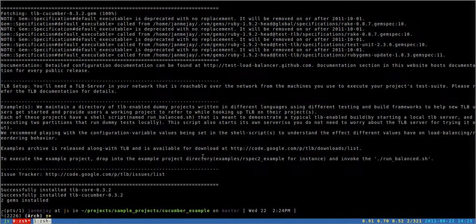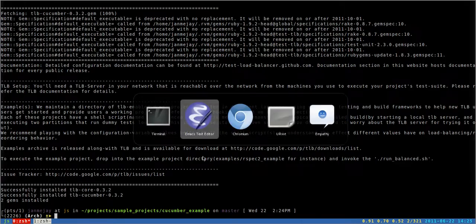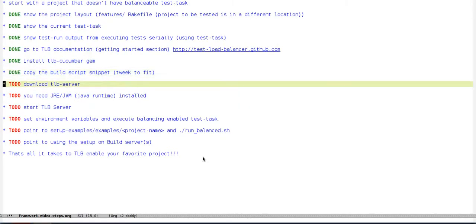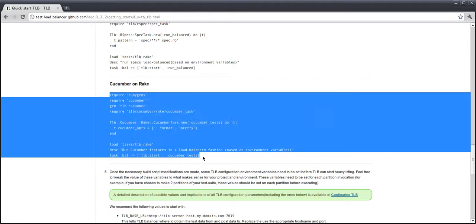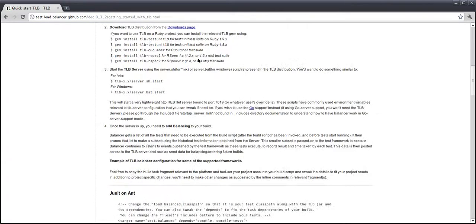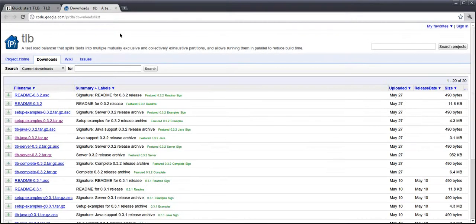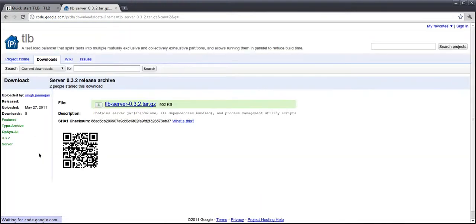Let's look at the gems. The gems have been installed. Cool. So let's go ahead with our agenda, and we're supposed to download the TLB server. We go back to the site. There is a download link. I go to the download page and I get the TLB server from there.